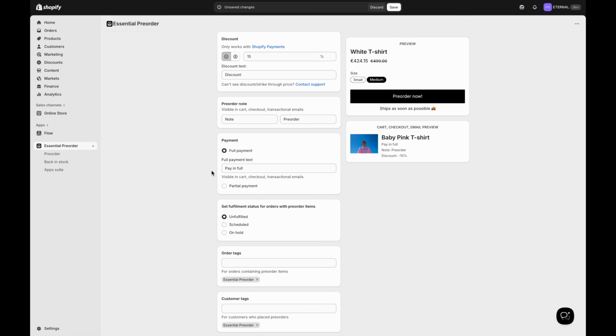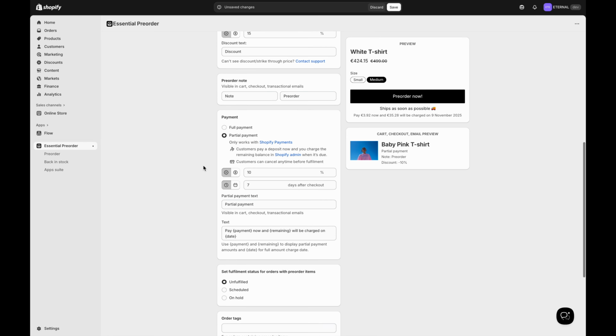Now, decide how customers will pay. You have two choices. Full payment, customers pay everything at checkout. You can customize the text that shows up in the cart, checkout, and emails. Another option is partial payment. Customers pay a deposit now and the rest later.